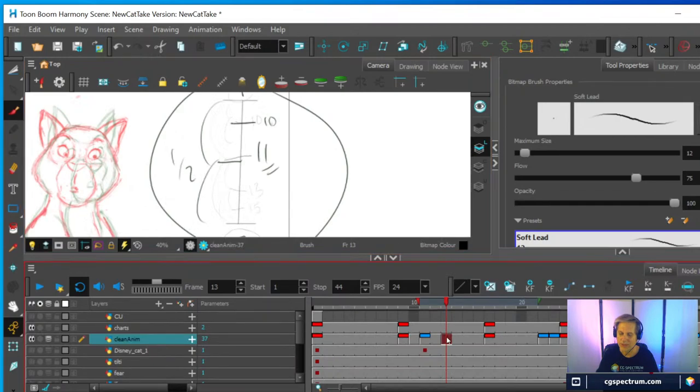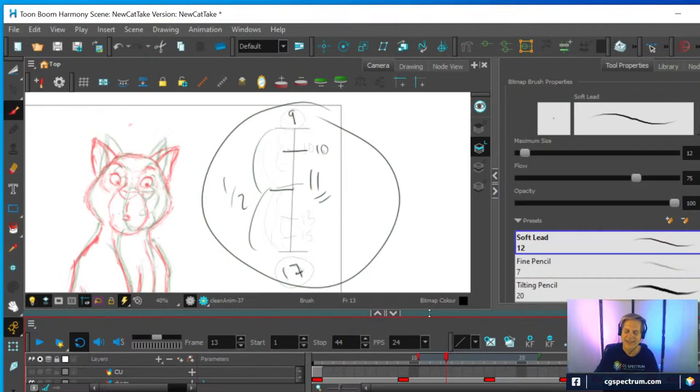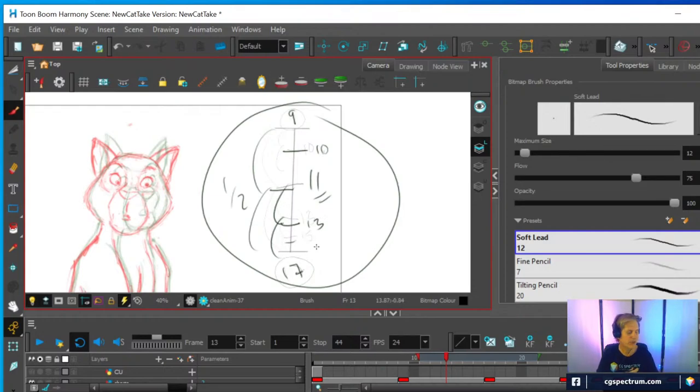Yeah. Now I'm actually doing number 13 today. So I've already done 10 and 11. So 13, I'm going to do a halfway point between 11 and 17. And then after that, I'll do one more. And by doing that, I am able to create slow ins and slow outs and change the timing of my scene so that it doesn't constantly move at the same speed.